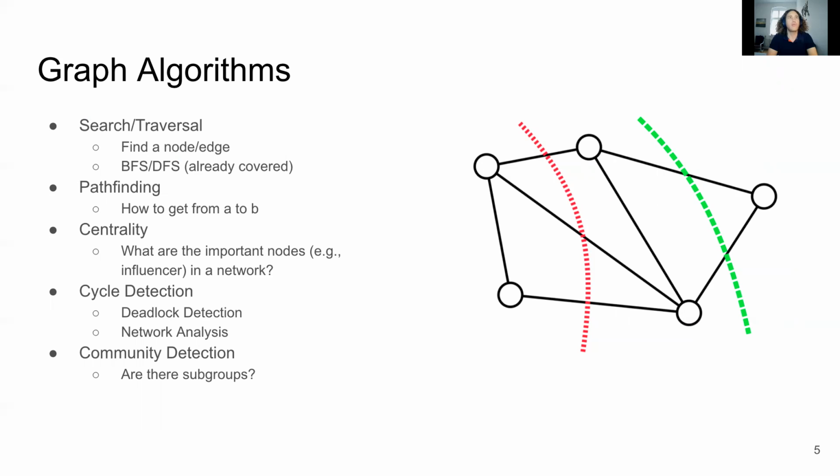Secondly, there's a group of algorithms for path finding. How can I get from A to B, potentially on a weighted graph? So I have little numbers on my edges telling me how long it takes to get from A to B, or in general, how expensive it is to get from A to B.